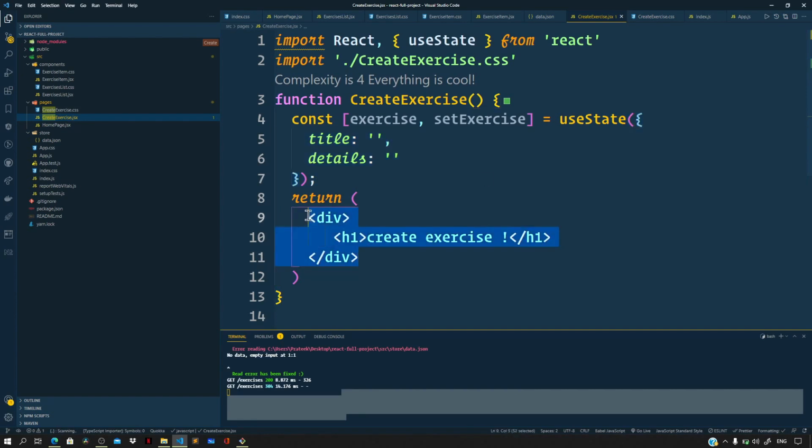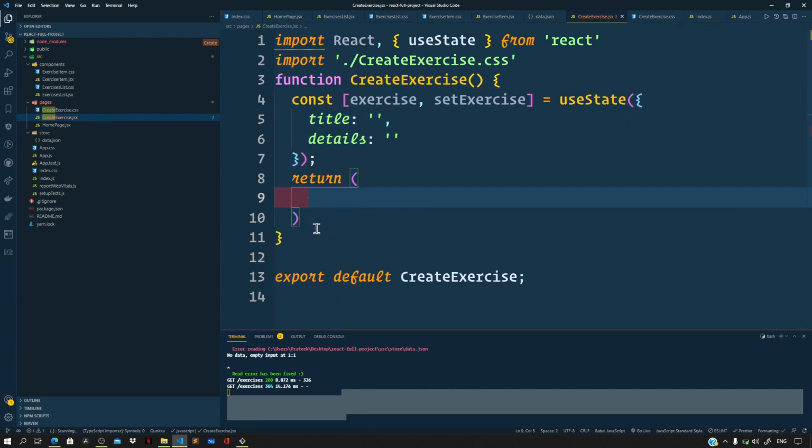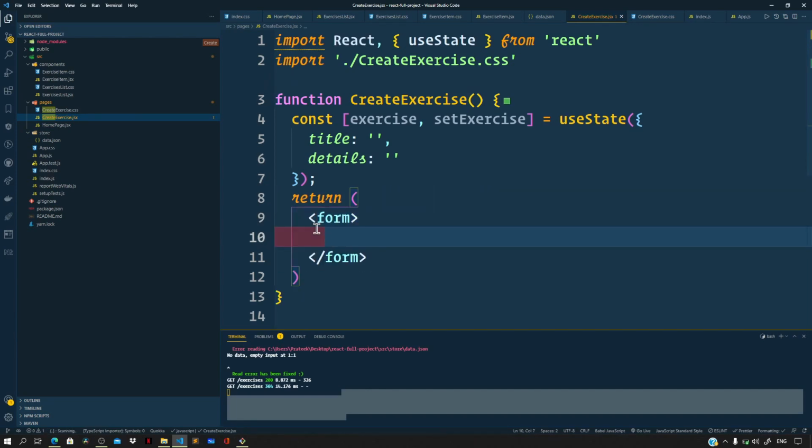Now right here, let us define the JSX for the component. Here I just want to return a form with exactly two fields. One is for taking the title from the user and the other one is for taking the details from the user. So add a form element and remove this action attribute. So let us first add a label for title and remove this htmlFor attribute. So here let us say title.